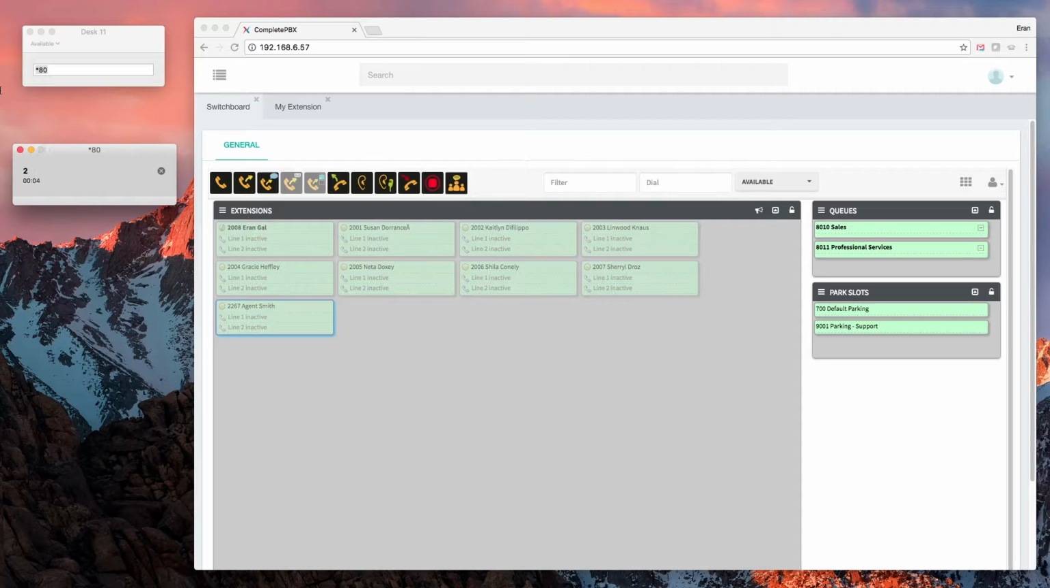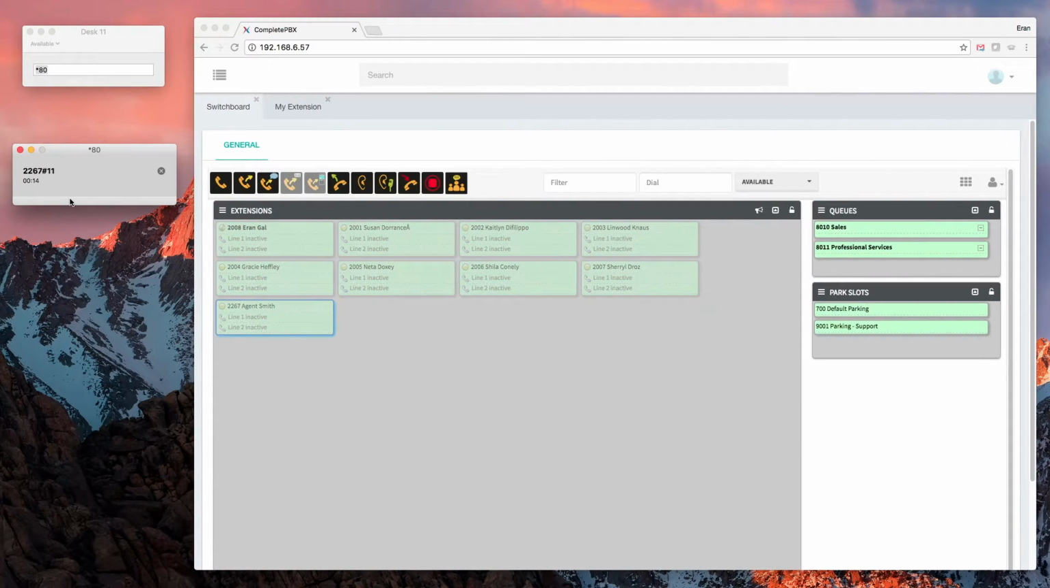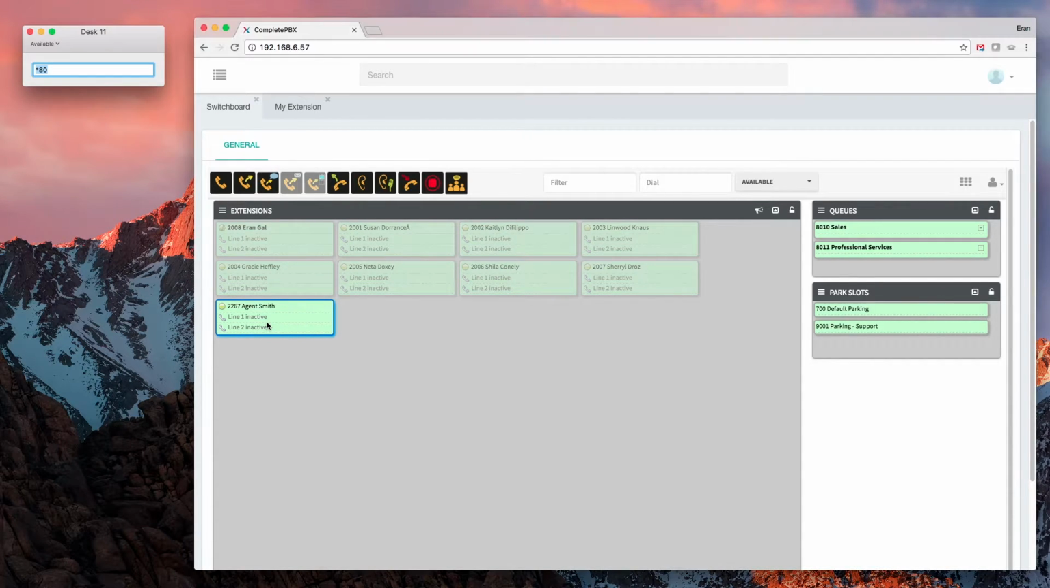So let's add the extension number. Please enter your password followed by the pound key. So that would be the feature code. Thank you. The number was successfully added. Goodbye. And you can see Agent Smith is now alive. We can select Agent Smith and we can do activities. If Agent Smith is on a call, we will see it regardless of which device he's using.